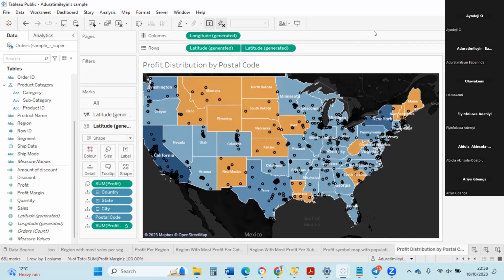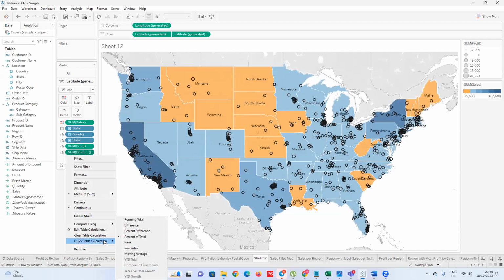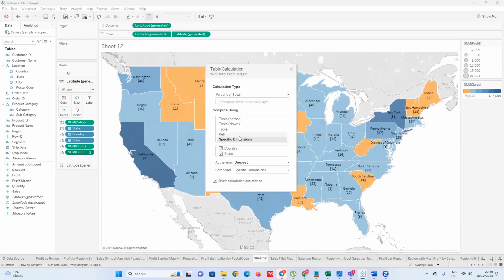Is everybody clear with what we have so far? Before I quickly show you the dashboard, just to be certain, for us to get the percentage, you go to the drop down here, quick calculation, quick table calculation. You can pick it, and you can still edit it.